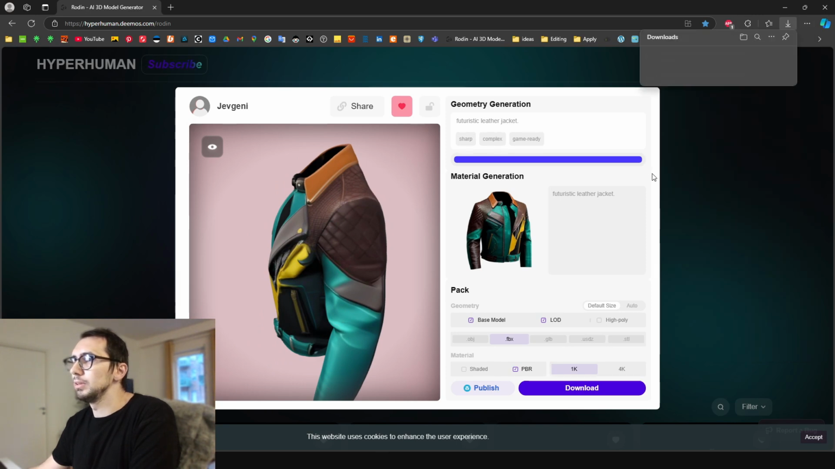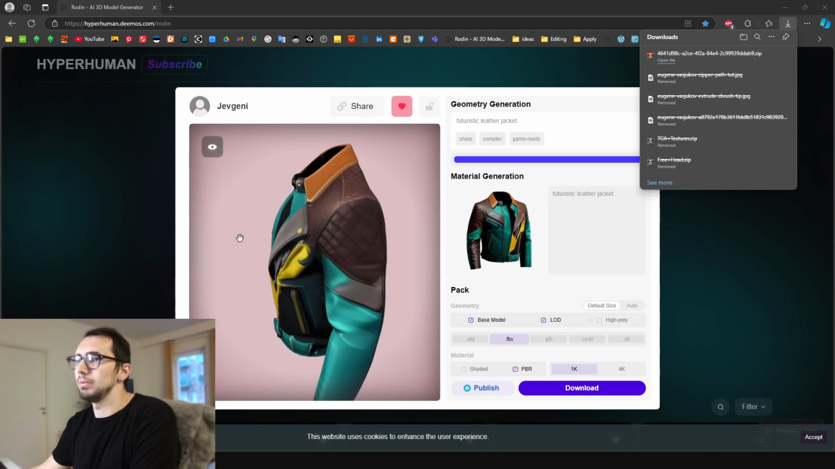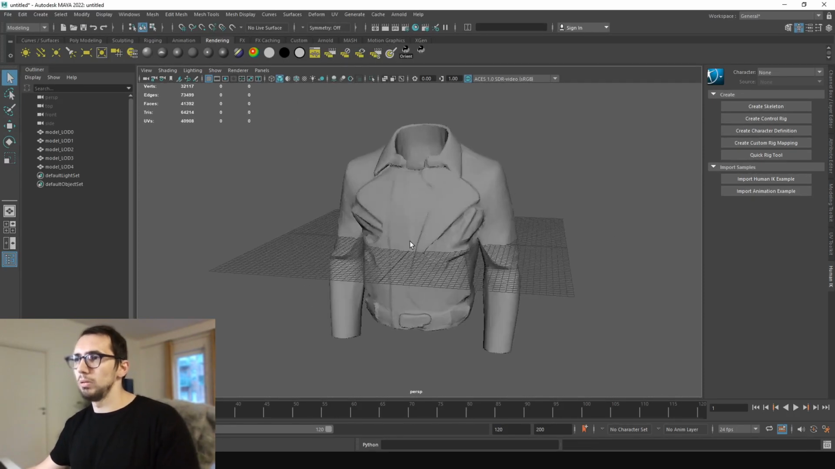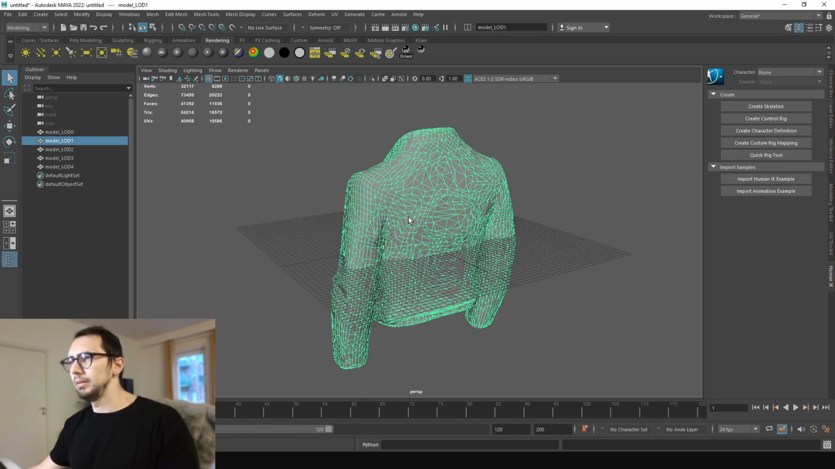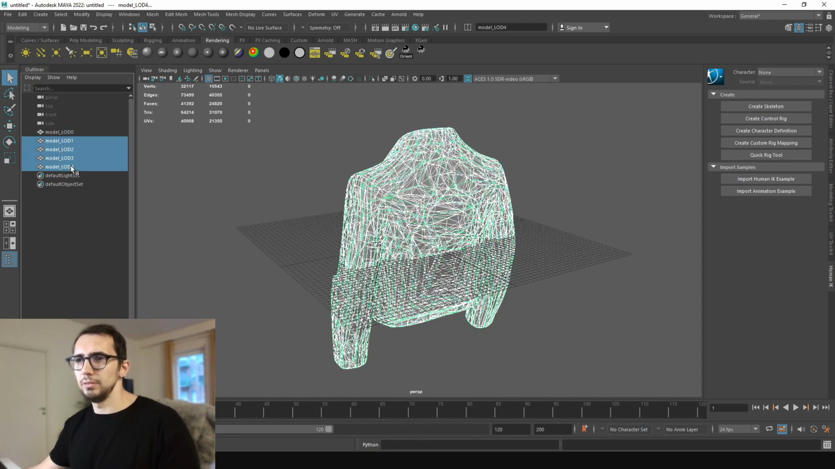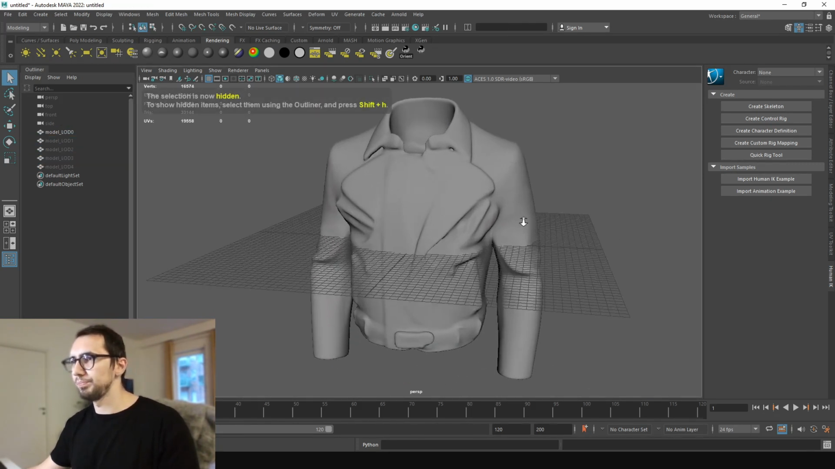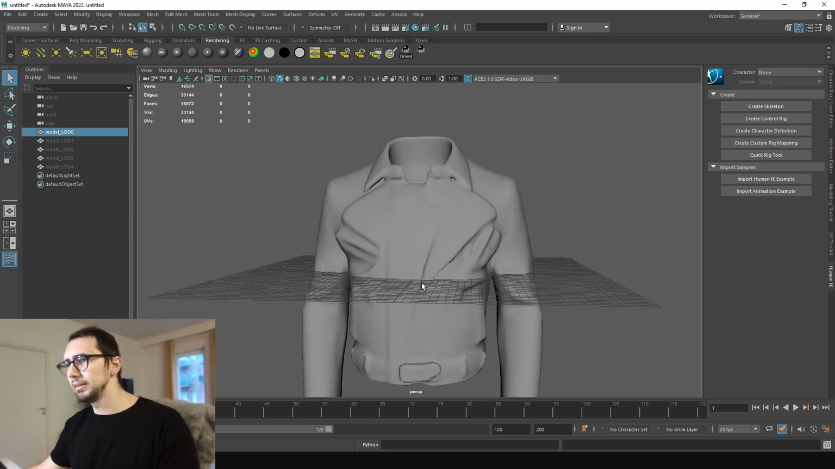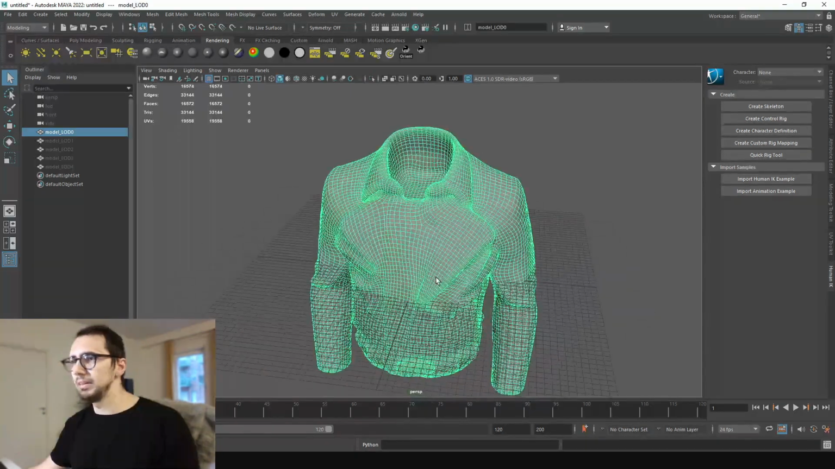So downloads, I'm gonna open this up, have it here on my second screen, and we're gonna open our Maya. Yeah. So let's just drop our model inside of Maya. And the first thing I see here is that we have a lot of LODs. We're gonna hide those for now.